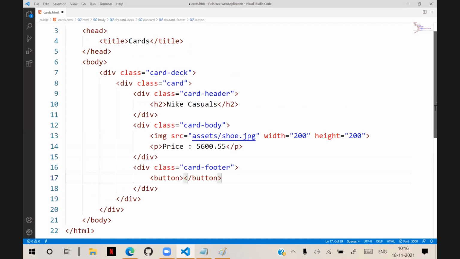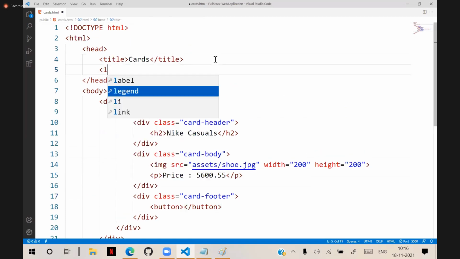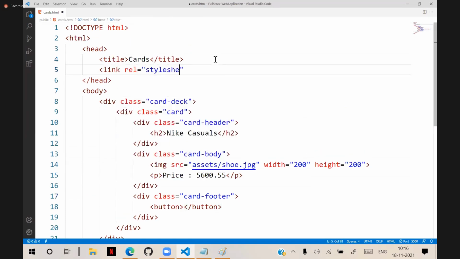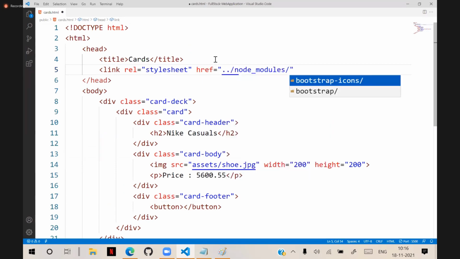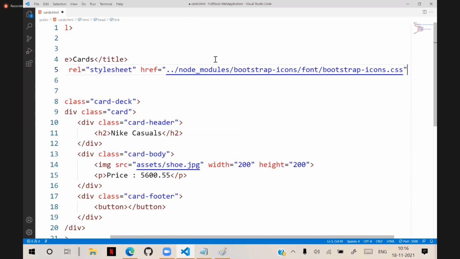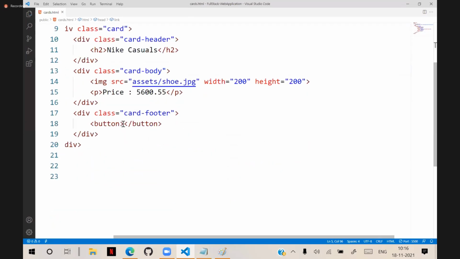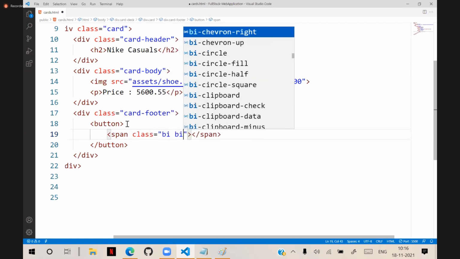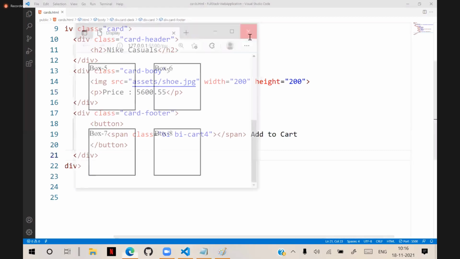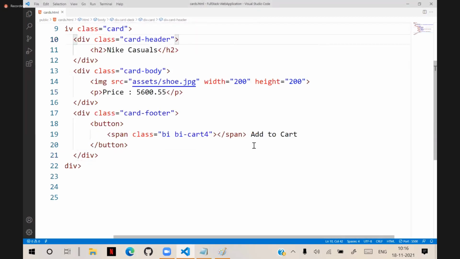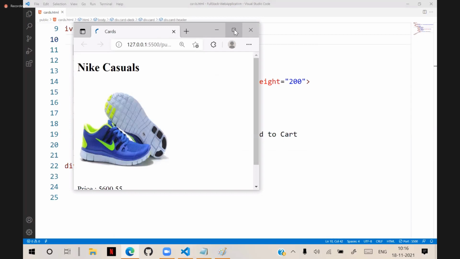And let's link the Bootstrap icon here. Link relation is style sheet. href is equal to node_modules bootstrap-icons .css. Here I am using a span, so class bi and bi-cart4, and say add to cart. This is one option designed. This is the page we designed. Let's run. And that is the content we are having.